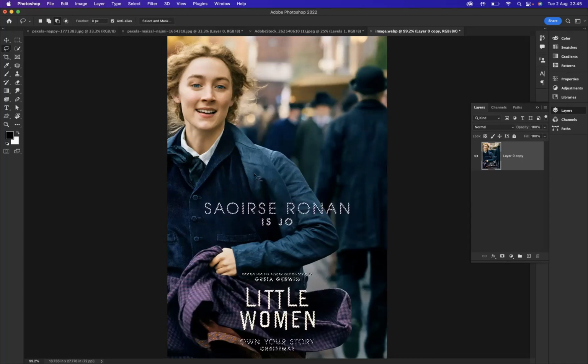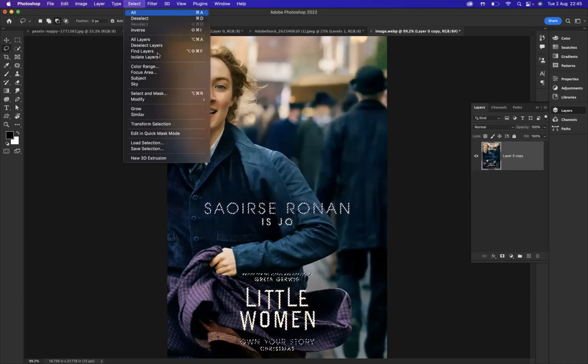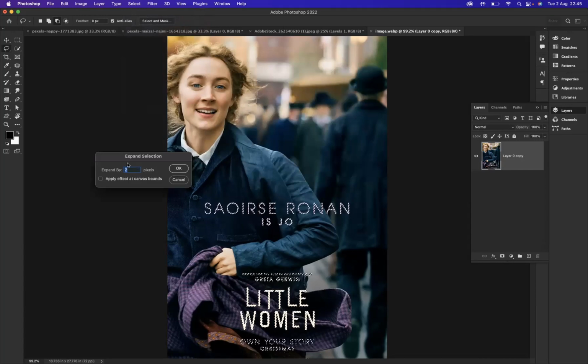Now with that still selected, I'm now going to go to Select again, and we're going to go to Modify, and we're going to say Expand. Expand by 2 pixels is a pretty good range at the moment, so we're going to leave that at 2. And let's press OK.